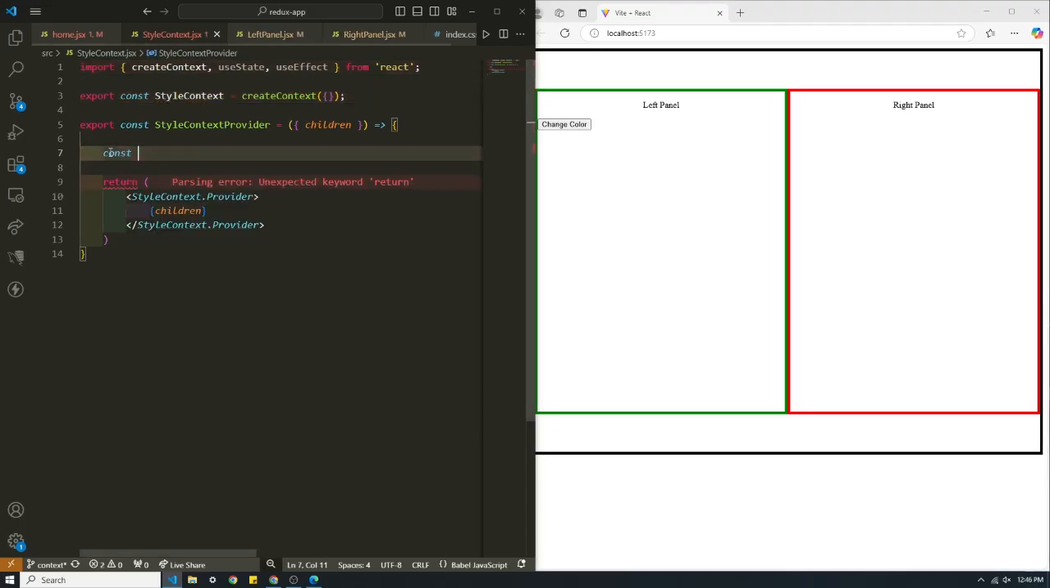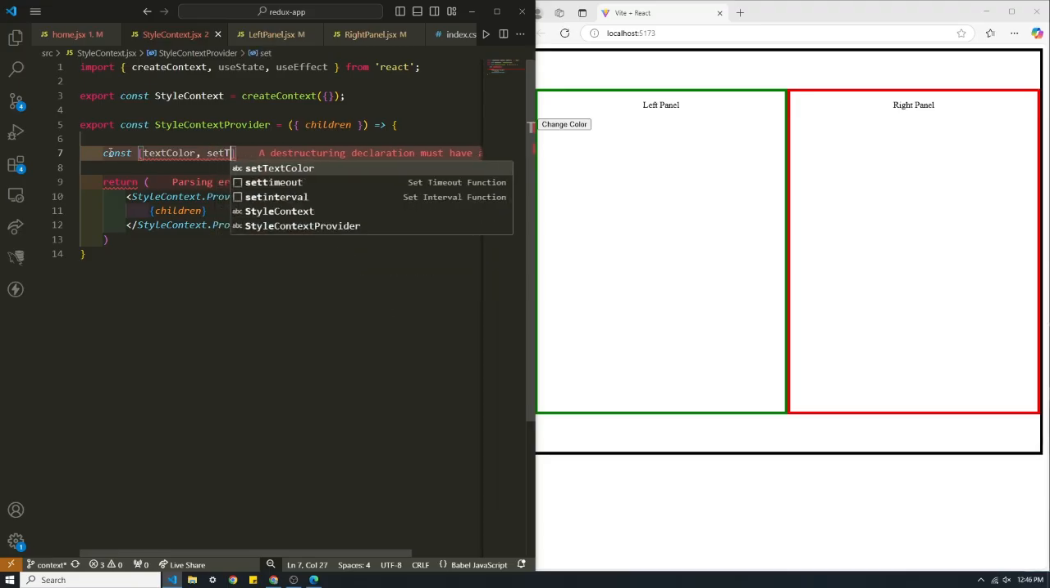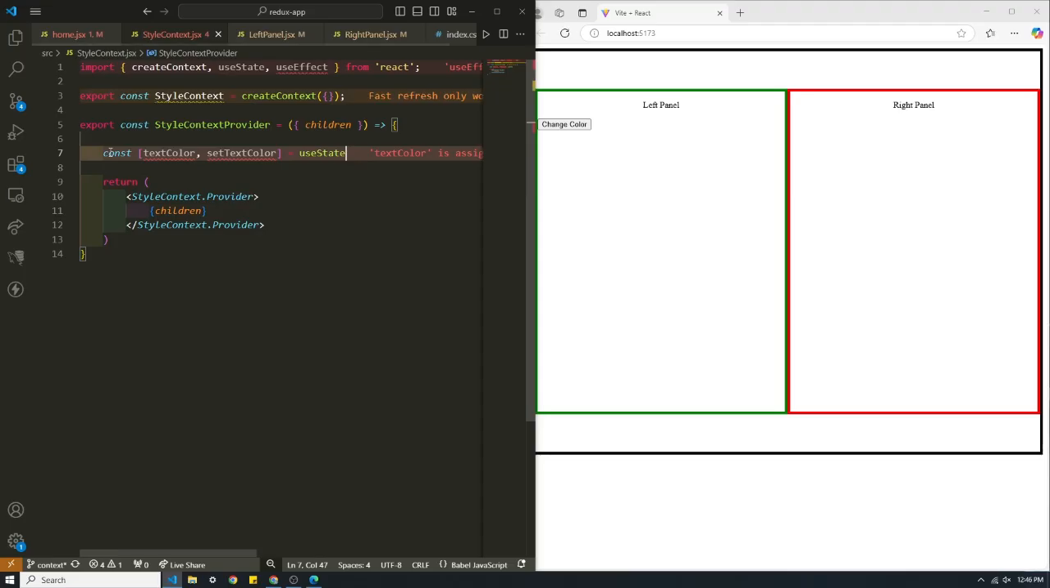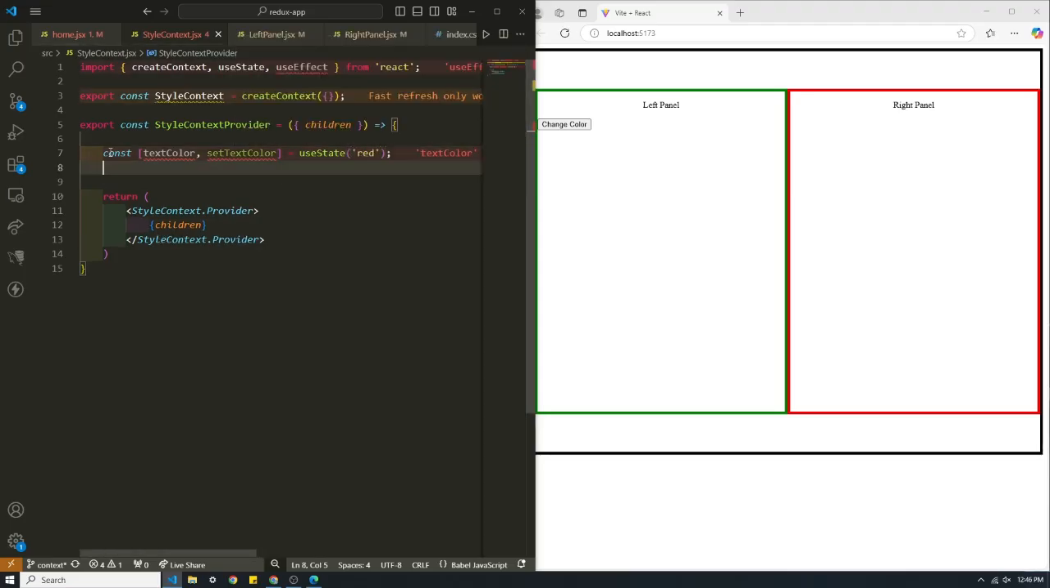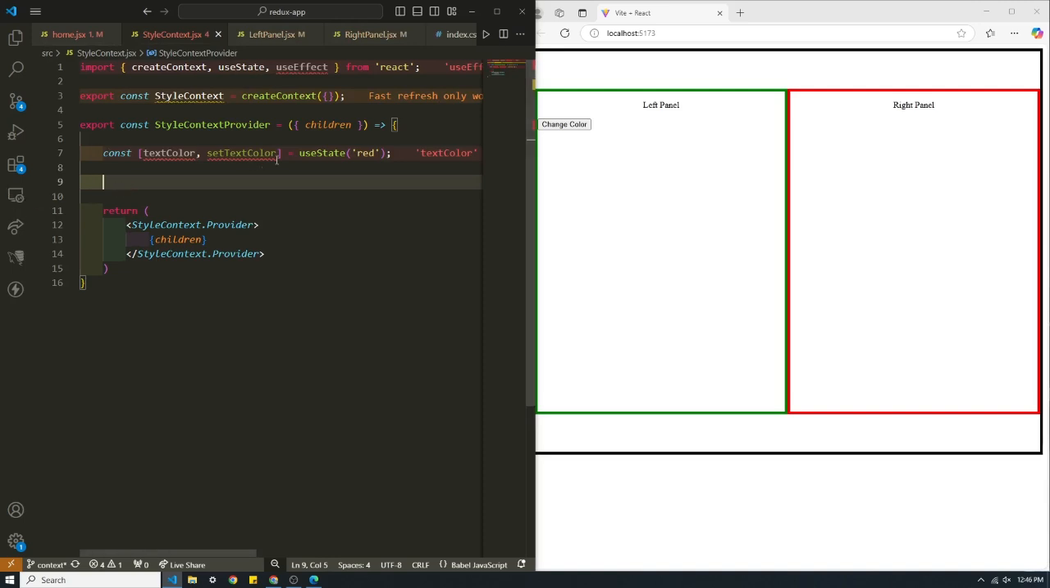So let's say instead of creating our text color locally, we're going to create it inside this provider, inside this context. We'll initially set it to red. Now we have these defined. We have these defined in our provider.